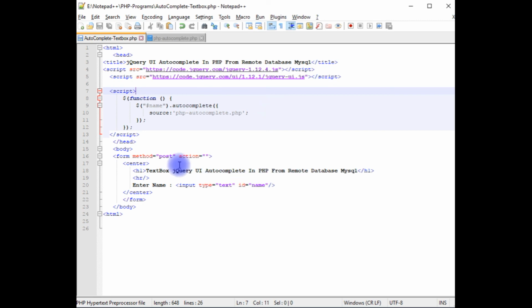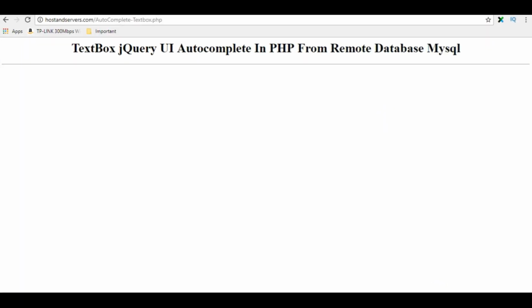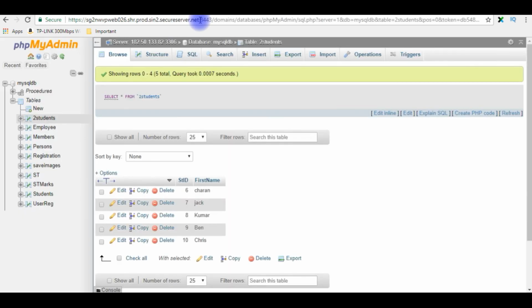We'll check the final results in the browser. I'm reloading the browser. And here we got a text box control. Before entering the text, let's check the database. Suppose if a user enters J, the name Jack will appear in the autocomplete box. Let's get back to the browser.